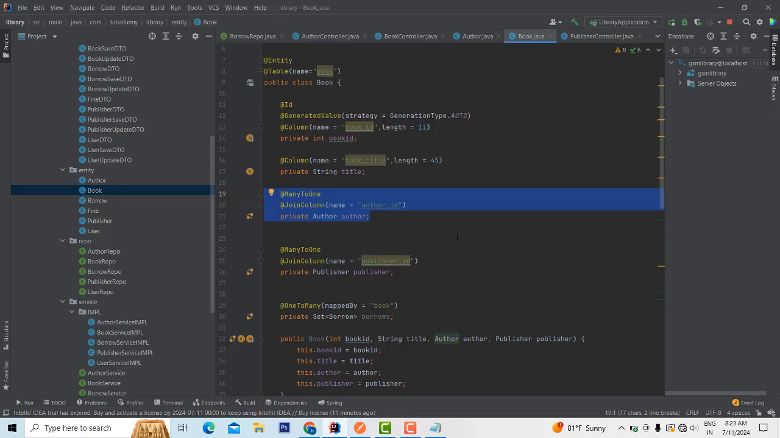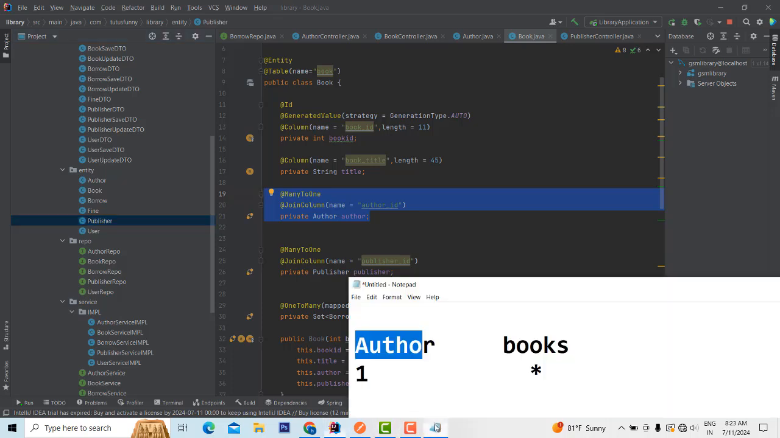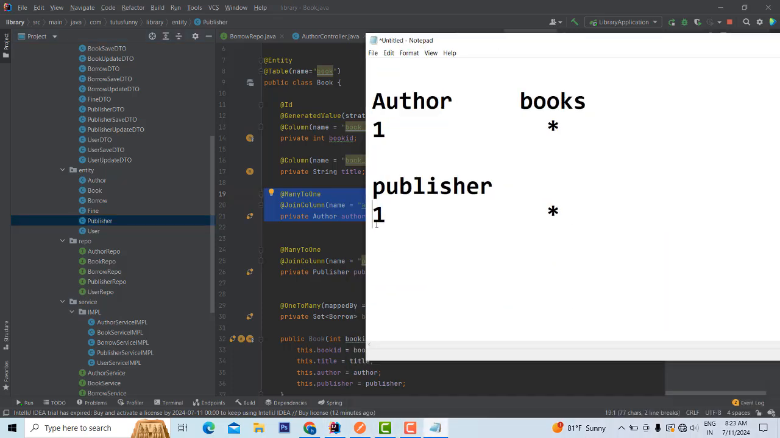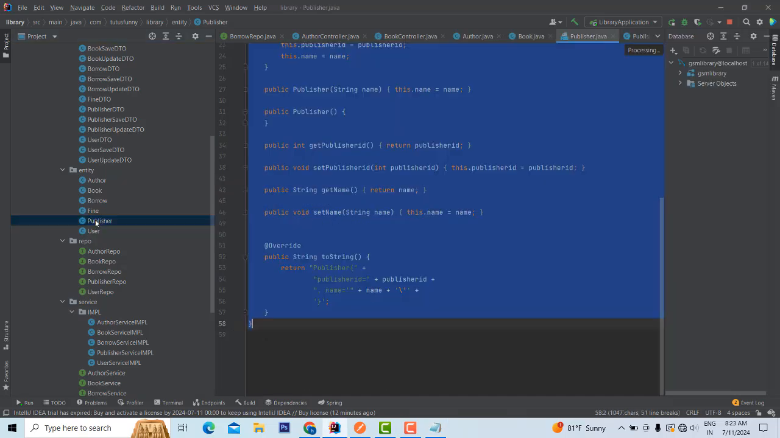Okay, now again we have a publisher and course. How to implement the relationship between publisher and course? I already told how to implement the relationship between author and book. The publisher is also the same thing. Publisher is one, book is many. So what about the publisher entity?